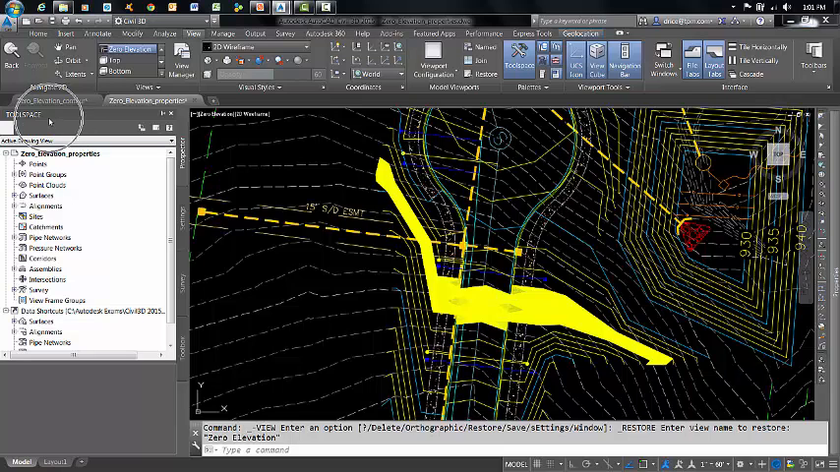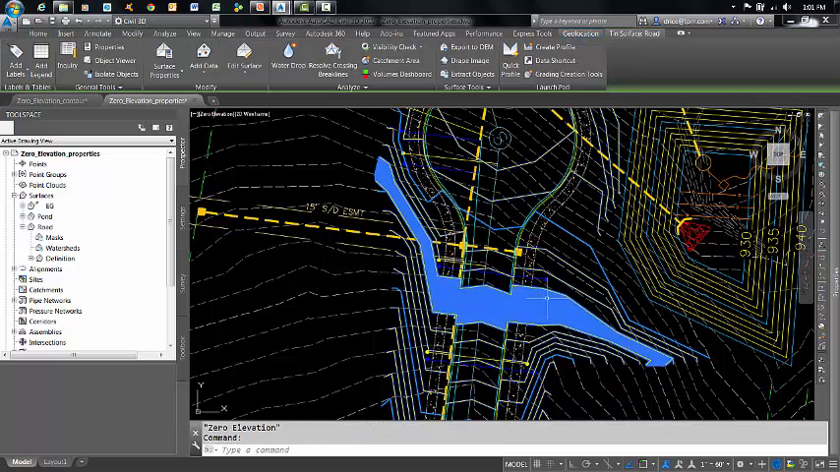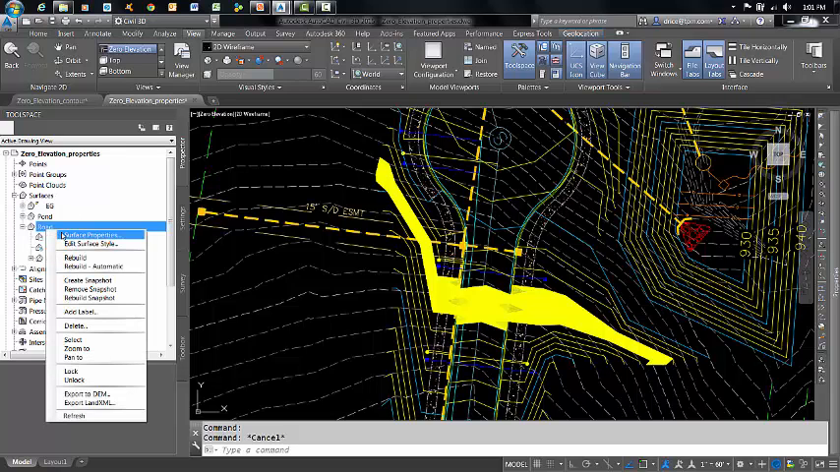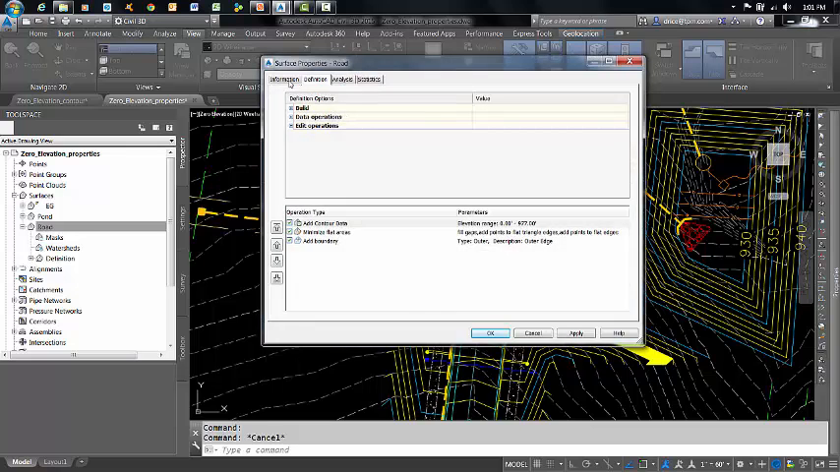to come over here to the tool space, and on the prospector tab you're going to find your surface. Now one easy way to determine exactly which surface this is, if you click on the surface, it brings up this contextual tab, and the name of the surface that is selected is right up here. So this is our road surface. So we're going to come over here on the prospector tab, right click and go to surface properties.